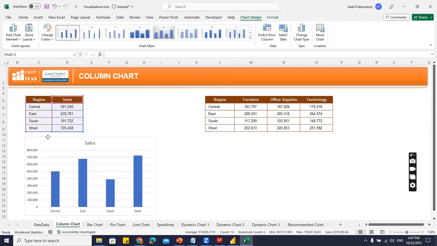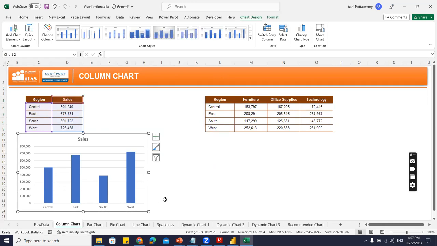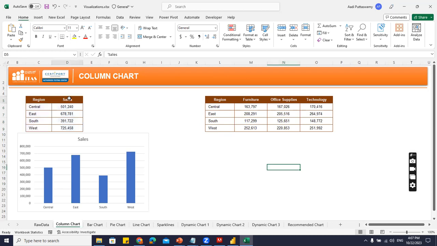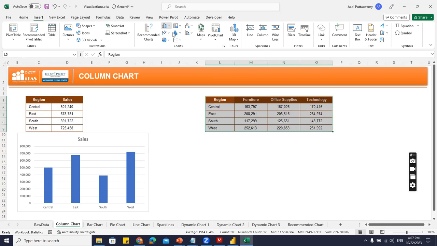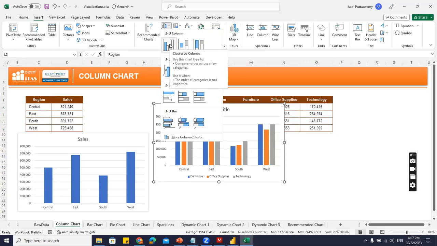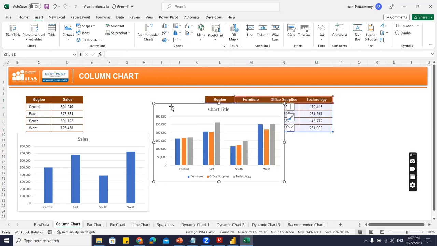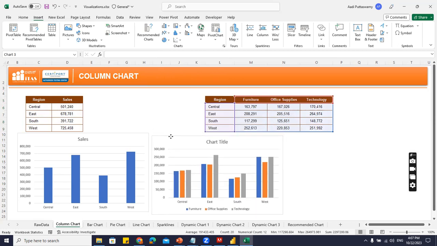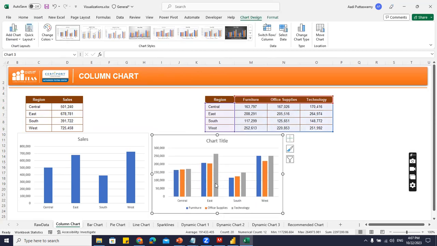See, I'm trying to compare. Here, this is called a series. I have only one series here, but here I have three different series. Let me select this and create the same column chart. We call it a clustered column chart. I created it, and if you go here and see, it is slightly difficult for us to compare.